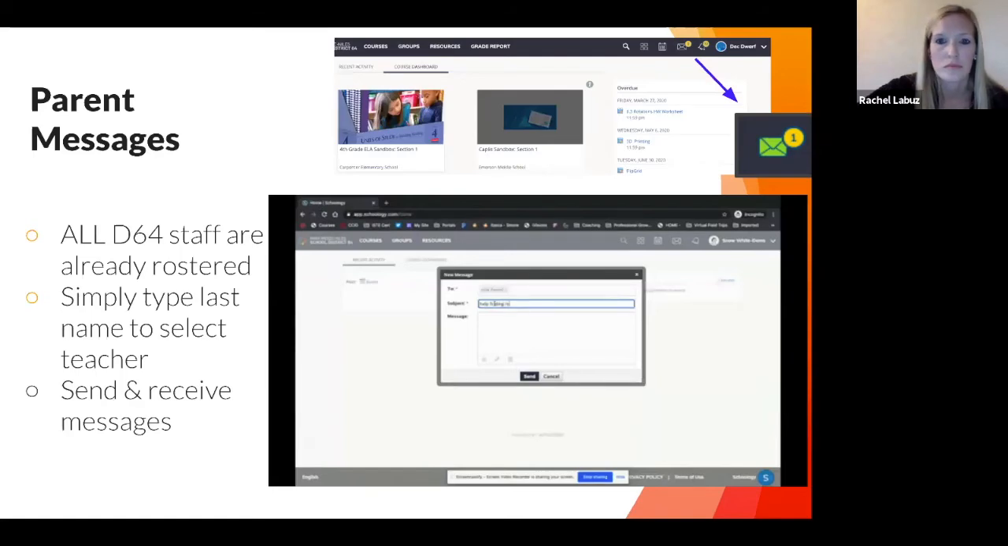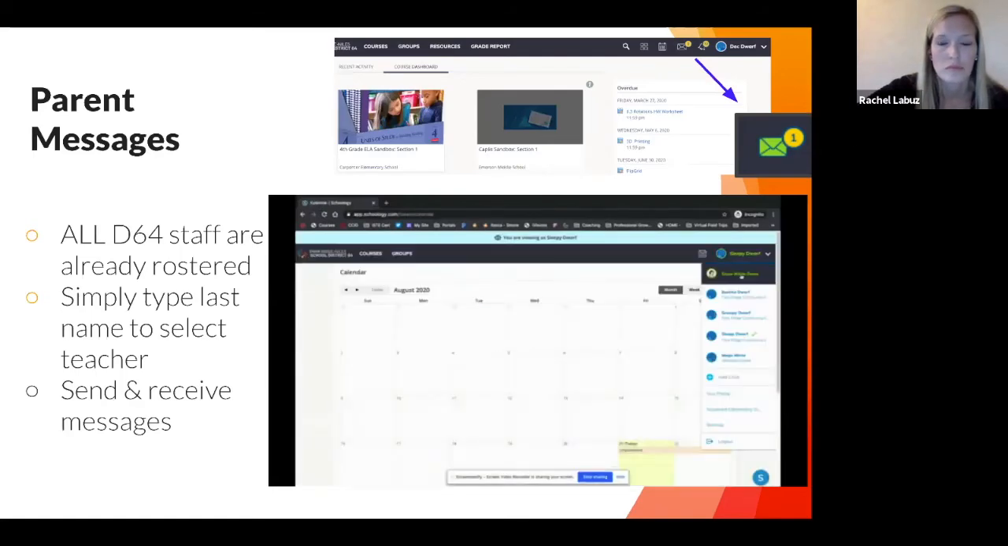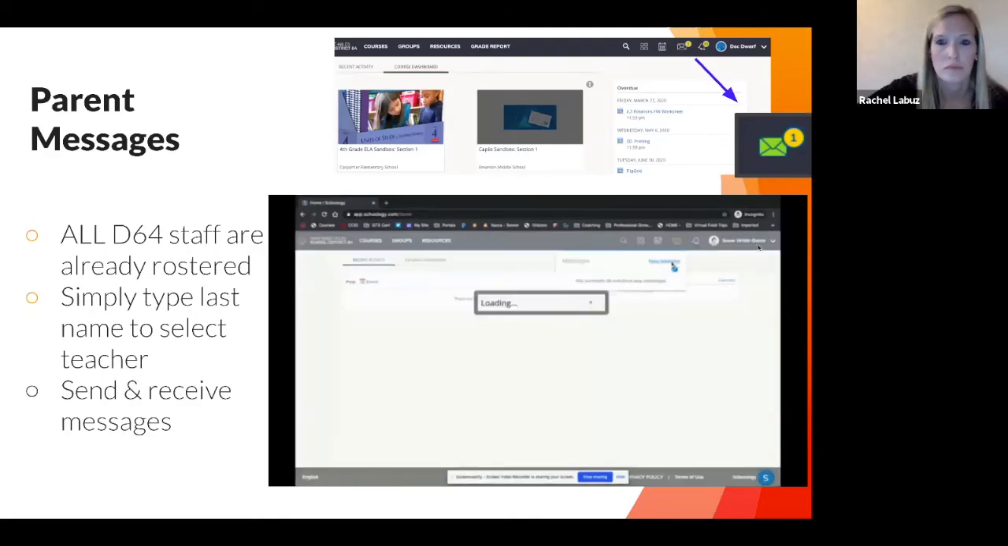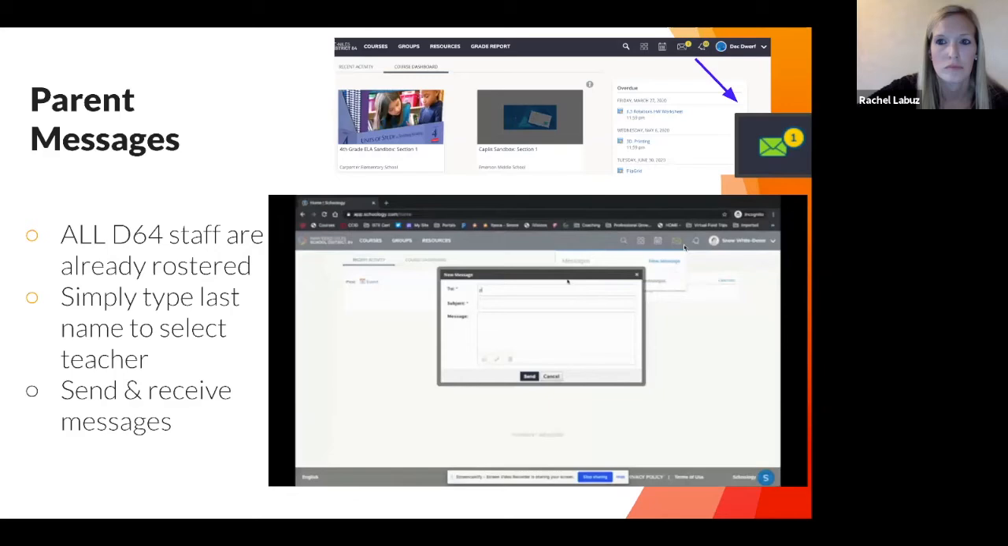Parent messages. All D64 staff are already rostered. So if you wanted to reach out to a teacher, you can click on your messaging icon, which is again found on the top dark gray toolbar. It looks like a letter. You can simply type the last name to select the teacher, and you can send and receive messages through Schoology as well.